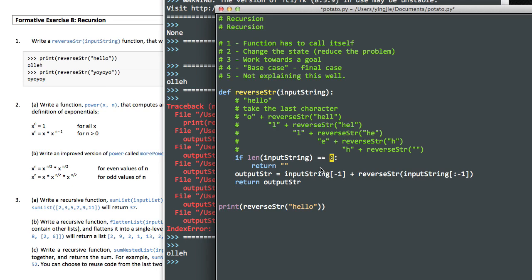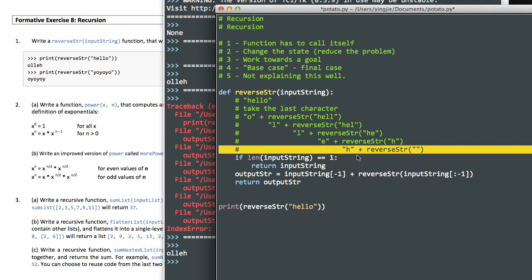Right, you might say, why not just, at this point I can actually go backwards already. I can say if length of input string equals 1, then I just return input string. Yeah, it's valid, alright, it's valid.